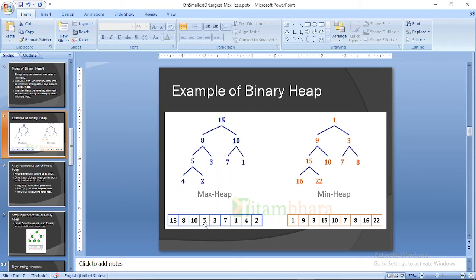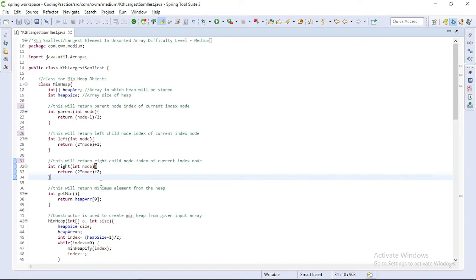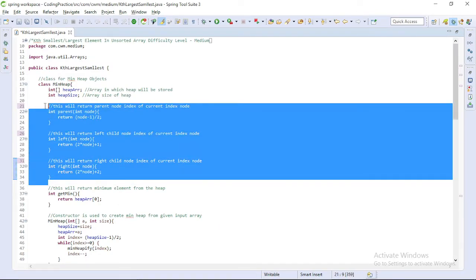So if 5 is the left node, then just after that element will be the right node. So 8 will have 5 as a left node and 8 will have 3 as a right node. So we are using this to just fetch the parent, left and right node.